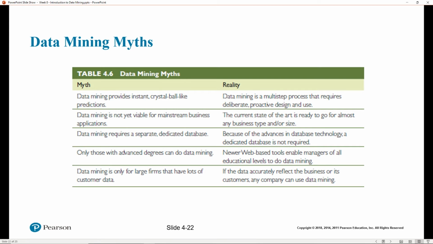And finally, data mining is only for large firms that have lots of customer data. Well, this is simply not true. It doesn't matter how much data you have. As long as the data accurately reflect the business or its customers, any company can use data mining to get insights.